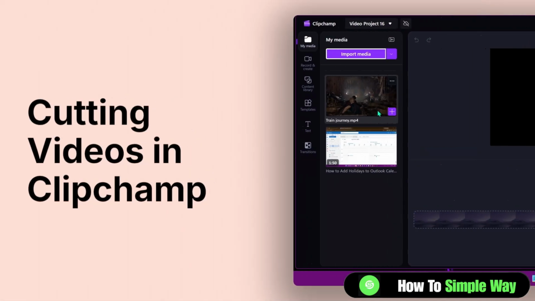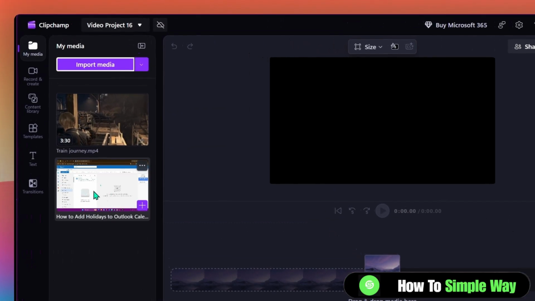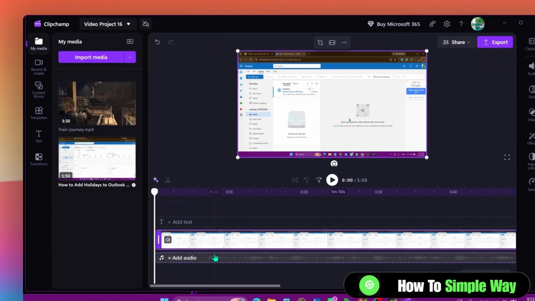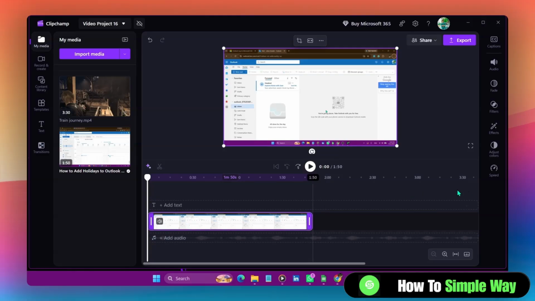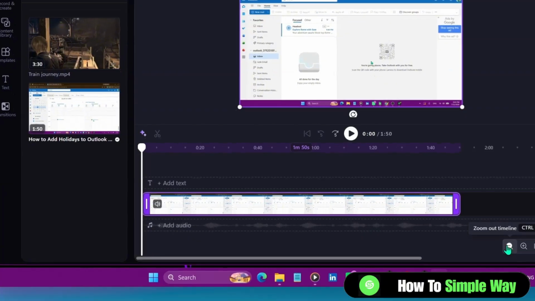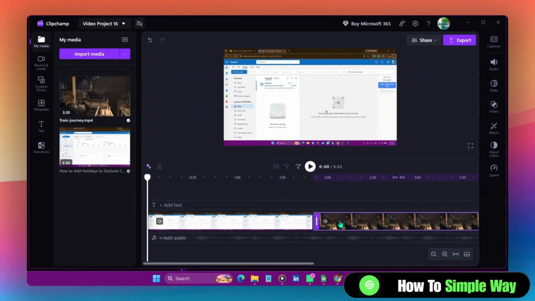In this tutorial, you'll learn how to cut a section from a video using Clipchamp's powerful timeline tools. First, select your desired video file in the My Media panel, then zoom in on the timeline for a clearer, more detailed view of your clip. If you need a broader view of your project, adjust the timeline zoom out and select the video clip directly from the timeline to get it ready for editing.